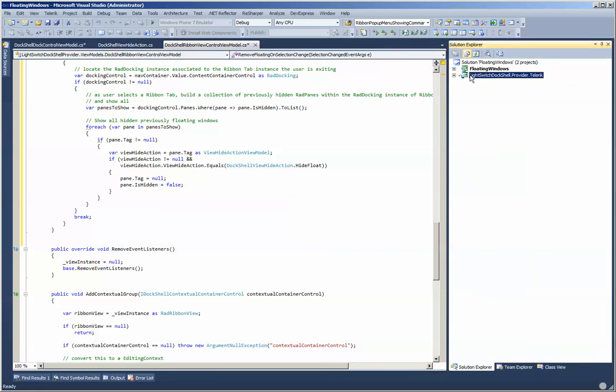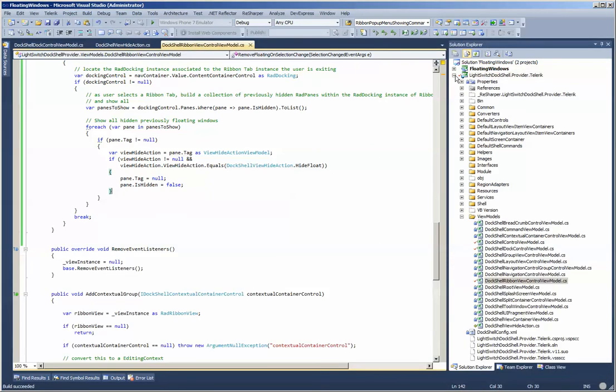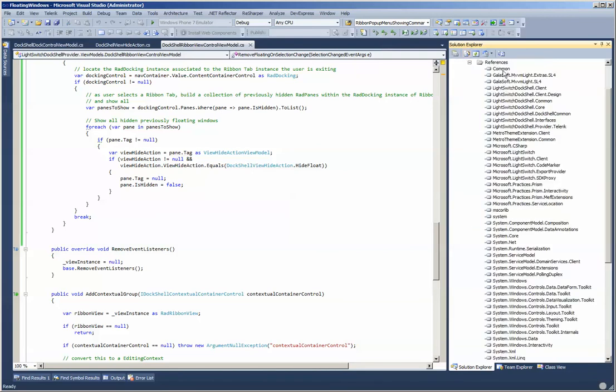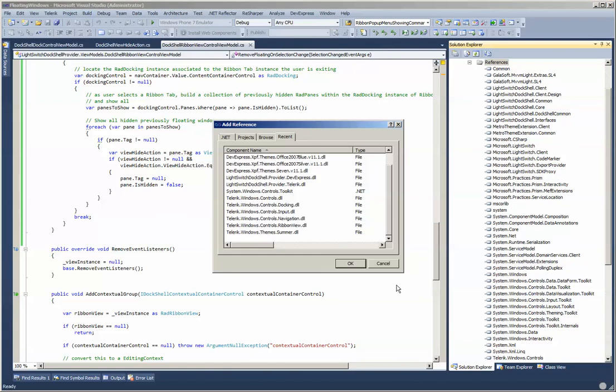And so what I'll do is just give this a quick build, make sure there's no errors on our provider. And there are no errors, which is good. All right. And now, because this is being demoed this way, we're going to basically re-reference the provider that we have right here. So I'm just going to remove this reference and re-add it.